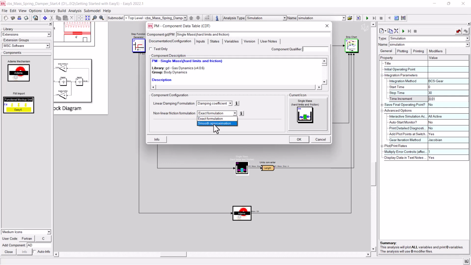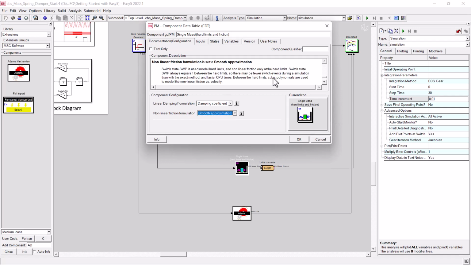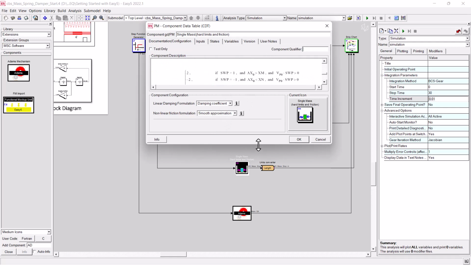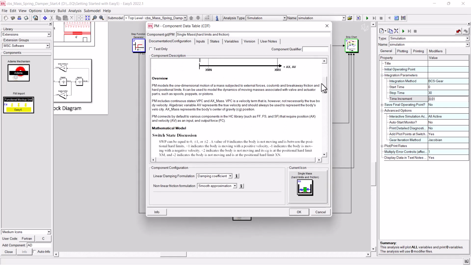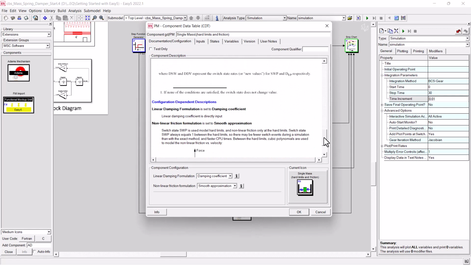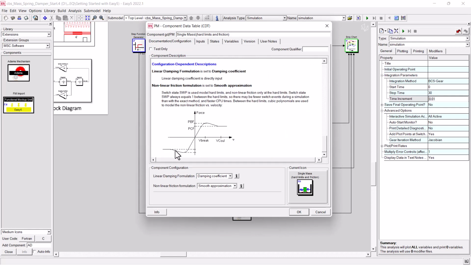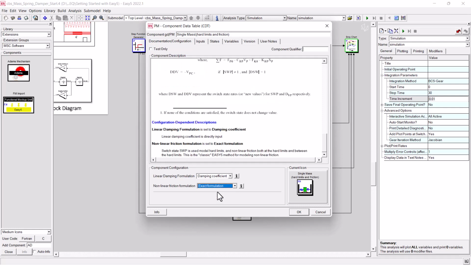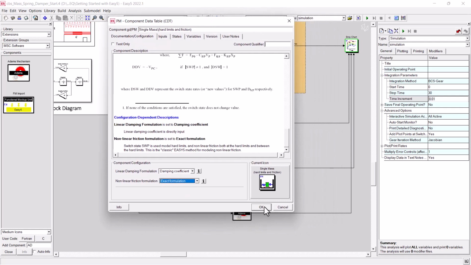But you also have the option of a smooth approximation. And if you click smooth approximation, you'll see here in the documentation that it explains it very similarly to Adams, that you then have a smooth step function that transitions from your static friction to your dynamic friction. But we're going to use exact formulation because that's exact and we want the right answers as far as possible.